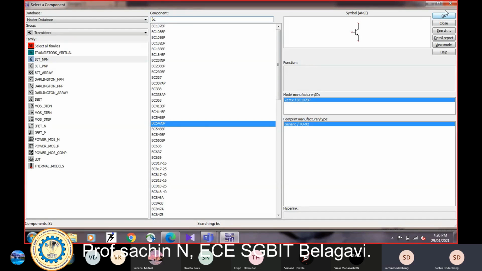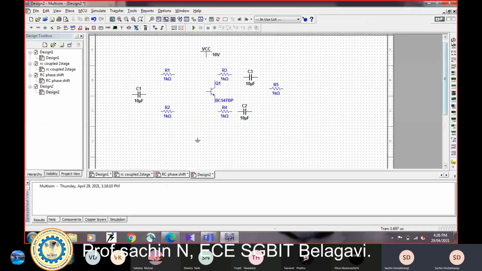Again, what else do I need? I'm going to close it now. At the rightmost corner, there is the multimeter, and below that is the function generator. I'll click on it and place the function generator here. Below that there is the oscilloscope. I'm going to take it and place it here.